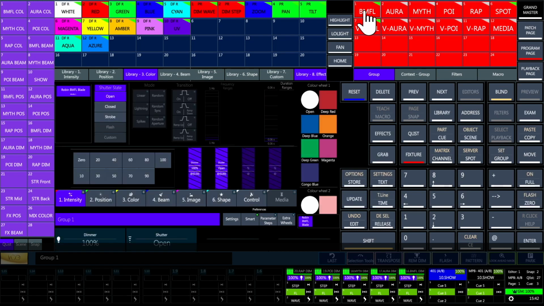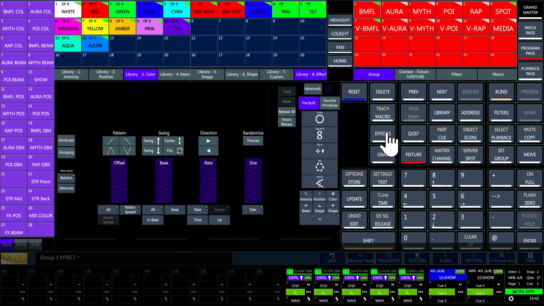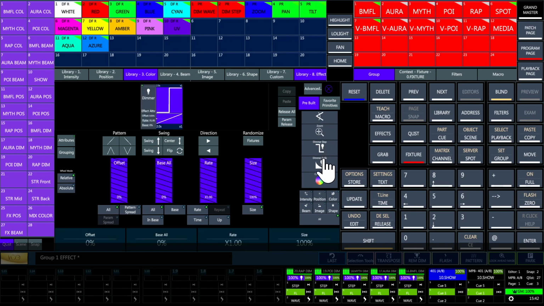Select a group of fixtures and press the effect button. The smart screen will show the basic effect engine. On the right side, there are easily customizable pre-built effects. Tap the icon, for example, a dimmer fade, and see the parameters effect field on the top.